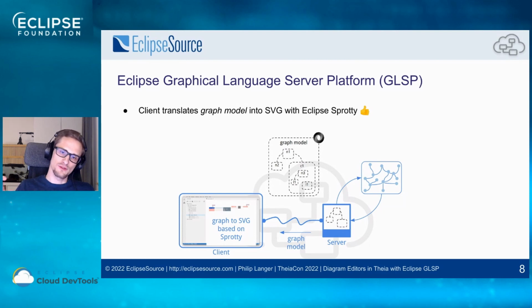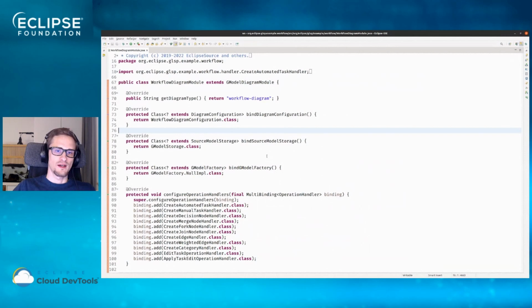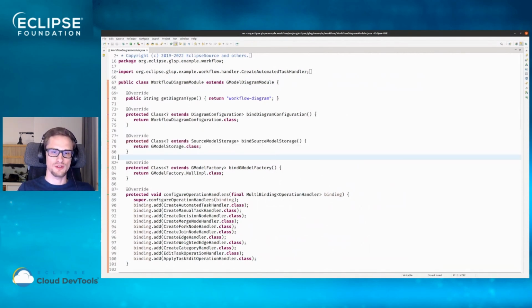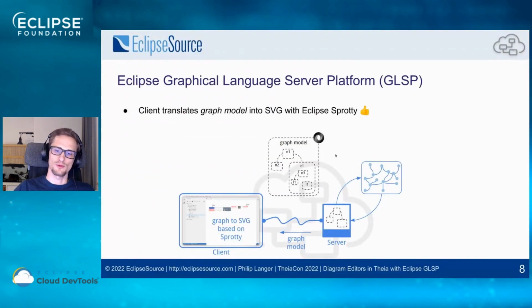And for each of those types, you can then specify how they should behave on the client. So whether they are, for instance, deletable, movable, resizable, and stuff like that. Next, you need to provide a so-called source model storage. A source model storage is really the implementation of where to load your model from.